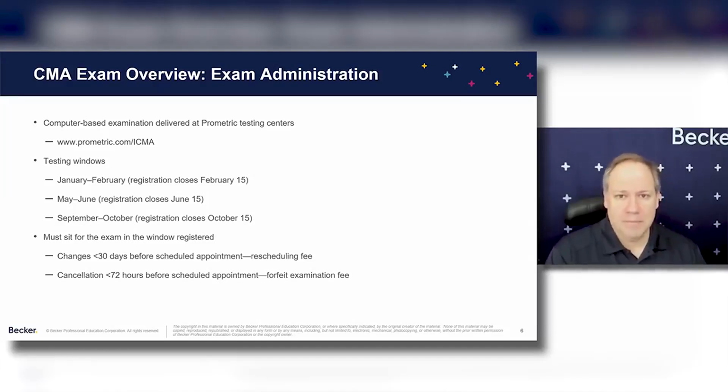Note that if you want to sign up for a given window, that window's registration period closes basically at the halfway mark of the second month. So if we're talking about January and February, if you don't register by February 15th, then you cannot take the exam in that window. Once you have registered in a window, you must sit for the exam in that window. Now, if you want to make a change to your appointment, let's say you've scheduled the exam on a given date, given time, and a conflict comes up and you would like to reschedule, you can certainly do that with certain limitations. One, if you do it within 30 days, you're going to be assessed a rescheduling fee.